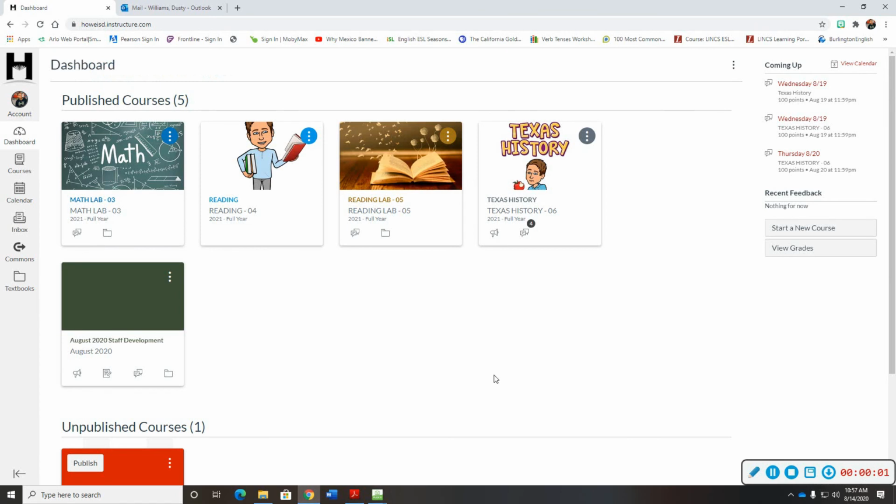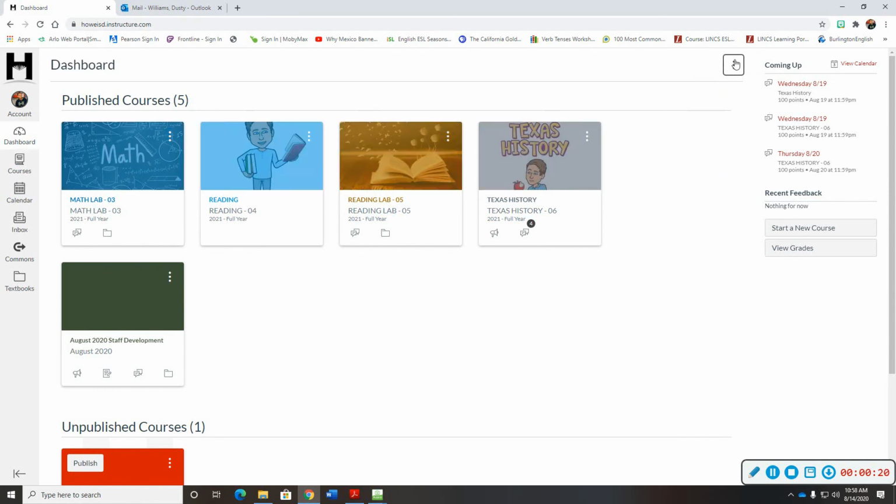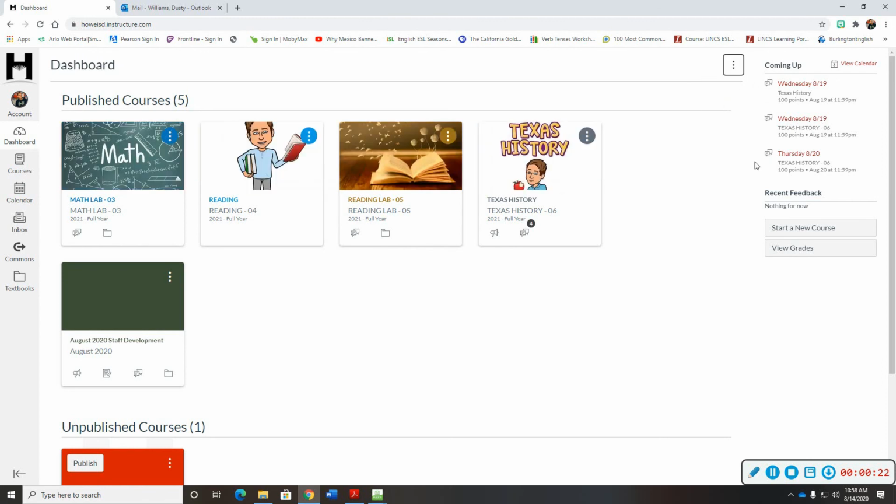So here we are looking at Canvas from a computer point. Obviously it looks much better, a lot bigger. You can see now I have multiple classes listed here, which is kind of what you're going to have. As far as the color overlay on the computer, there's the three dots up here. That gives you the options, the color overlay. See, put the color on all of them. I don't like that. Took it back off.